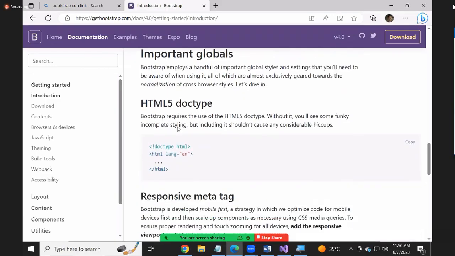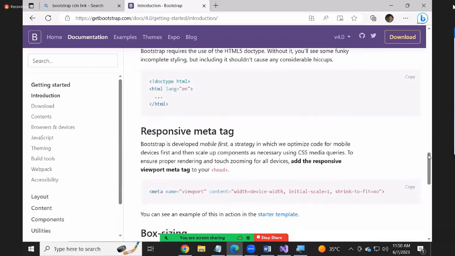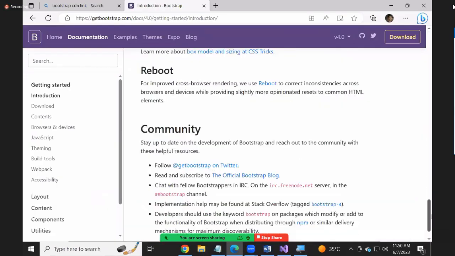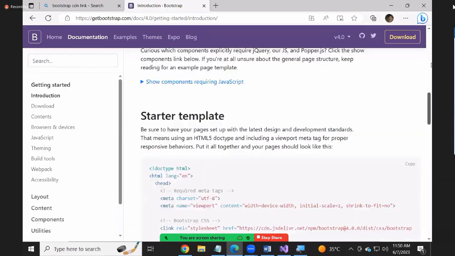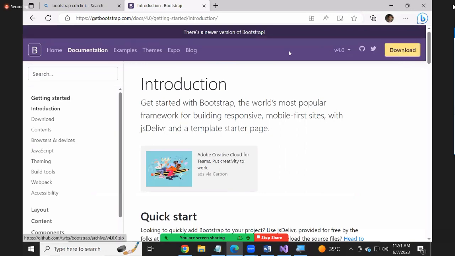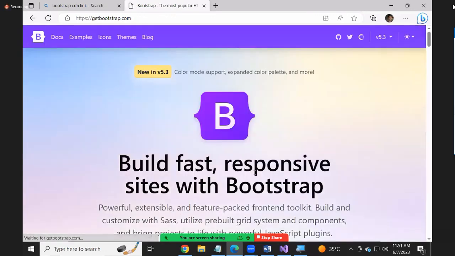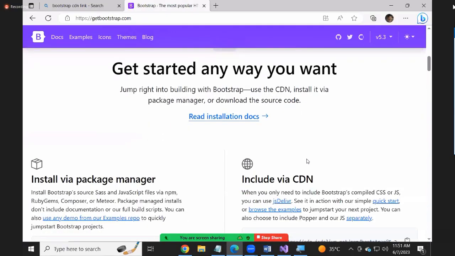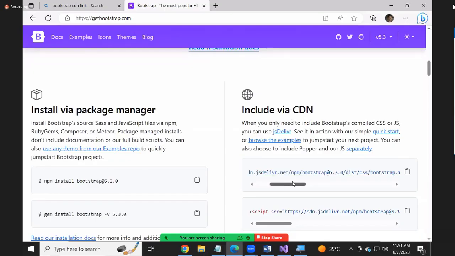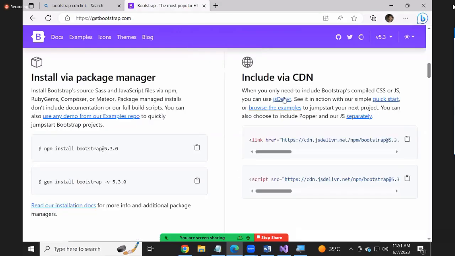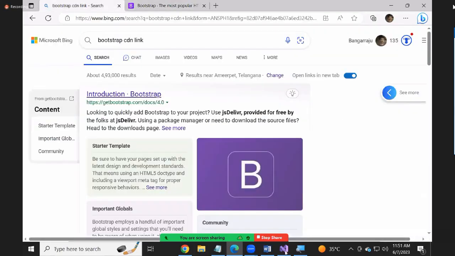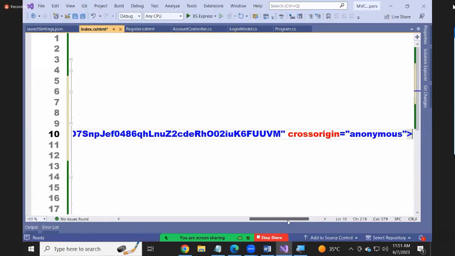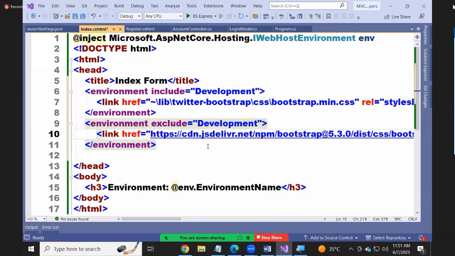Start imports global. Where is the CDN? Include via CDN. Yeah, this is the CDN link. Copy. Paste. I'm using a CDN link now.